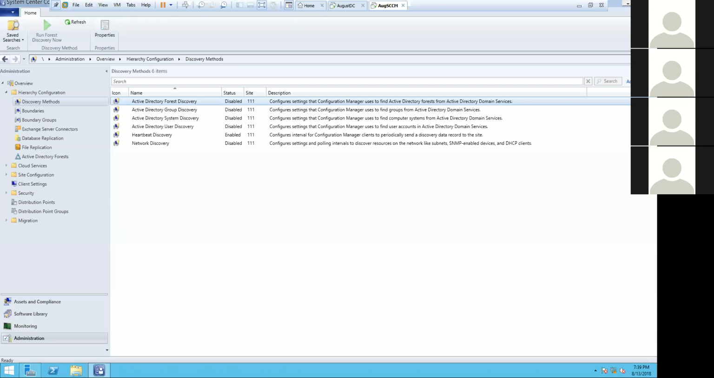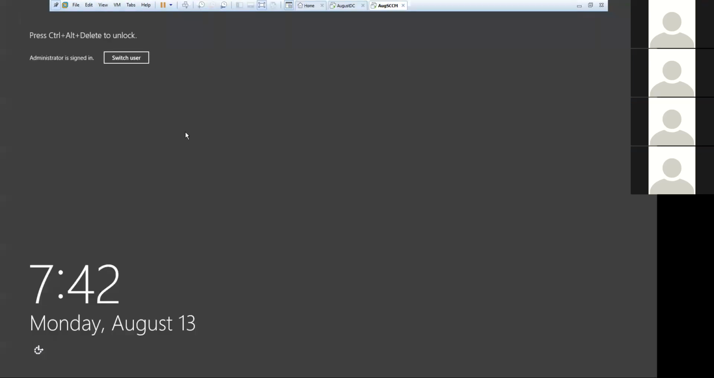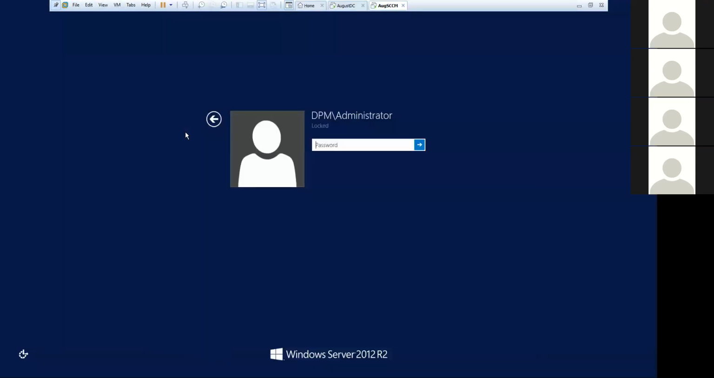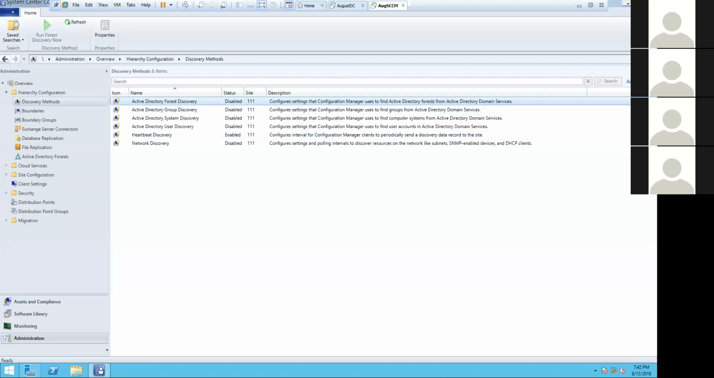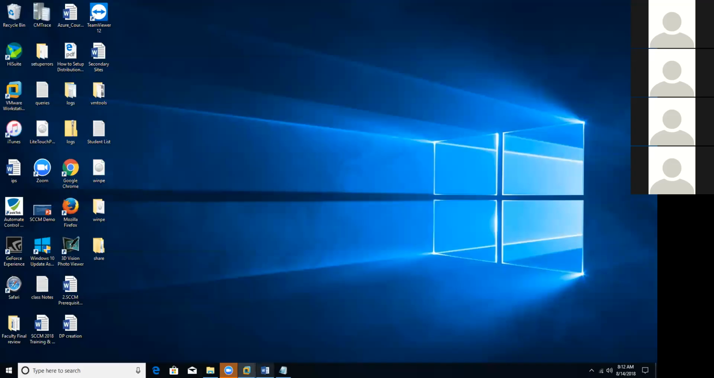Okay. Total discovery methods: Active Directory Forest Discovery Method, Active Directory Group Discovery Method, Active Directory System Discovery Method, Active Directory User Discovery Method, Heartbeat Discovery Method, Network Discovery Method. By default, Heartbeat Discovery Method is enabled. The remaining ones we have to enable manually. So we'll go through the notes.